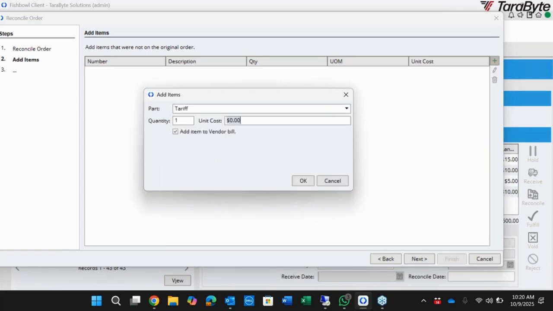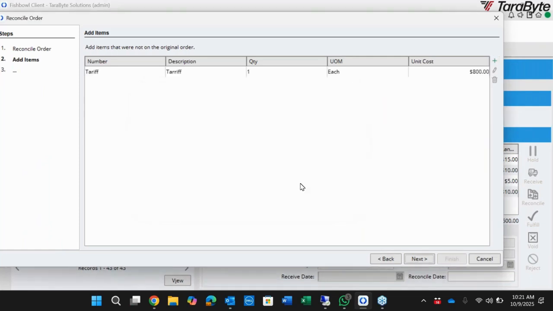And let's say my part was $800 in total. And then this little box right here is the money maker, right? This is add to vendor bill, but the vendor's not billing me for the tariffs. Okay. So I'm going to uncheck that box. And then I'm going to add any other costs I might have to add one way or the other.